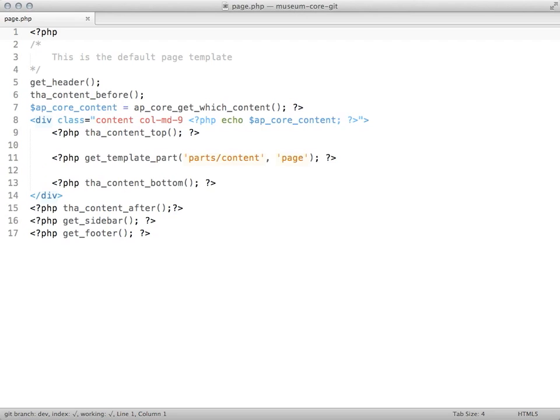Single posts of other post types are single-posttype.php. So if I had a post type named events, it would be single-events.php. Pages are a post type, but WordPress knows that a page.php is equivalent to a single-page.php. Let's take a look at single.php.